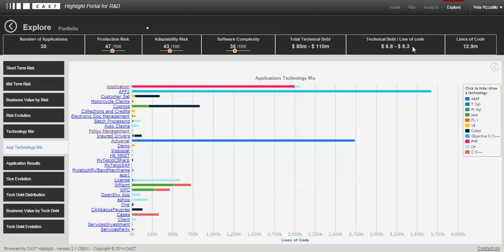I've logged into the portal in the Explore section, and you can see here that I have 30 applications, and these applications are listed on the left-hand side here. And what we're showing here is the size of each application and the technology used to build these applications. So in the first case here, it looks like a PHP system with a little bit of C#.